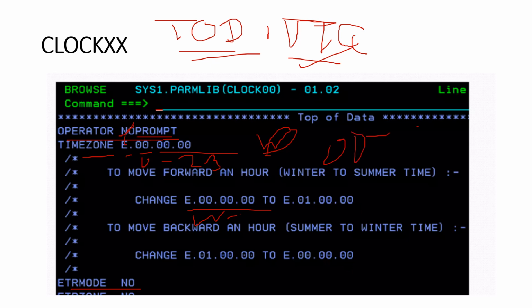So CLOCKxx contains the utilization of the IBM Sysplex Timer, which is an external timer reference which we call ETR. Here it shows ETR mode is equal to no. ETR mode is defined as no. So ETR is the external time reference. Having all the systems in your complex attached and synchronized to a Sysplex Timer ensures accurate sequencing and serializing of the events.